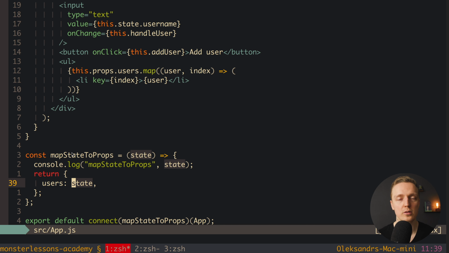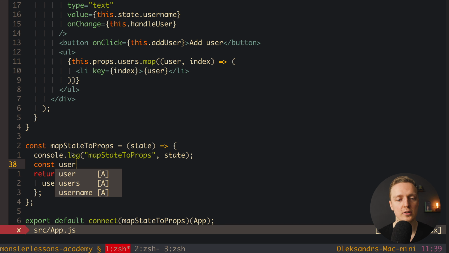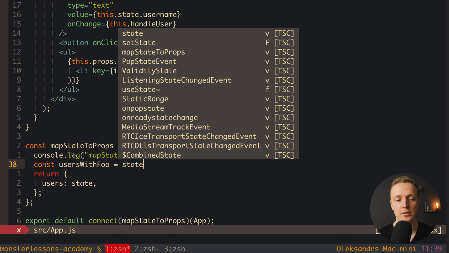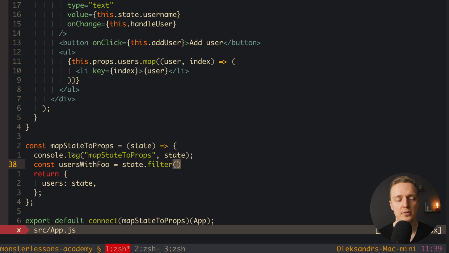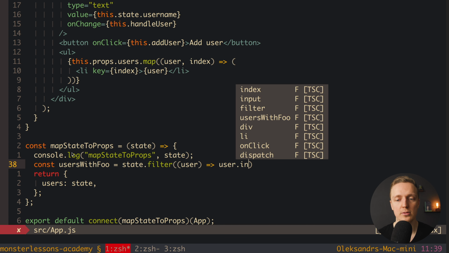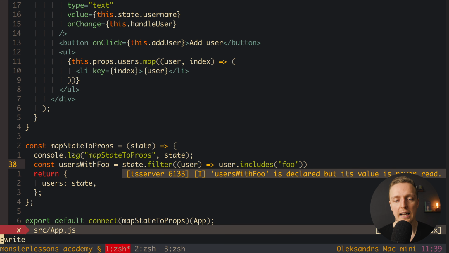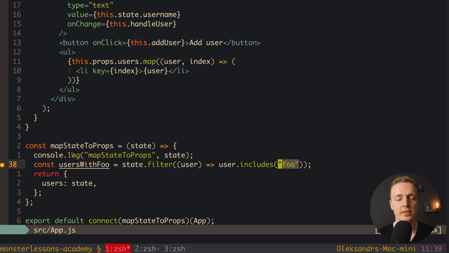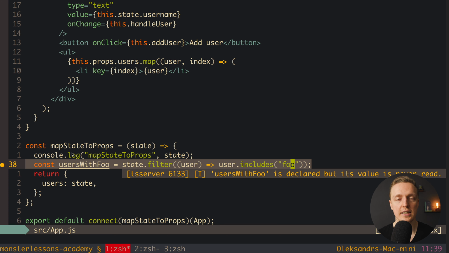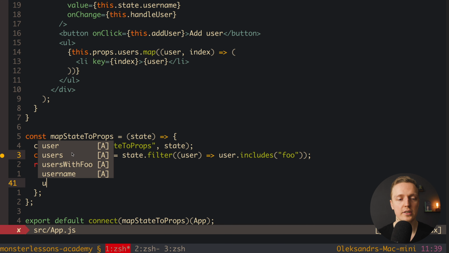Let's say that we want to get inside our component not all users, which is just our global state, but users filtered by some search string. So I can create a variable, for example, usersWithFoo, with foo inside their name. State is our array of users, so we want to filter this array, and here we have access to every user. Now I want to check that our user includes foo. Of course, this foo search string is not defined anywhere, it is just a plain string. The idea is that we are filtering our data from state, and we can return it here.